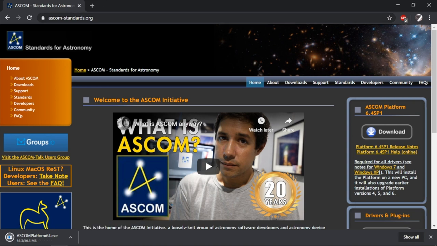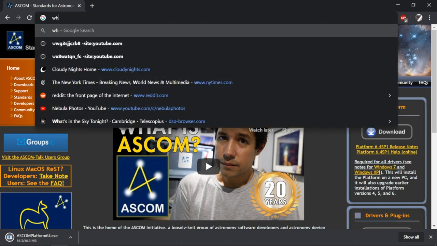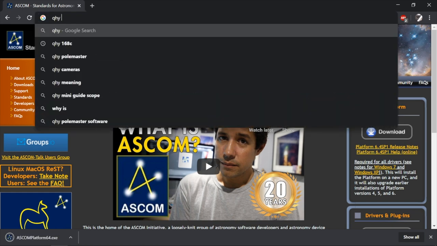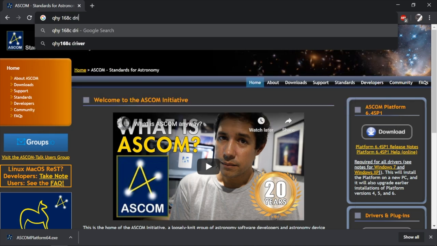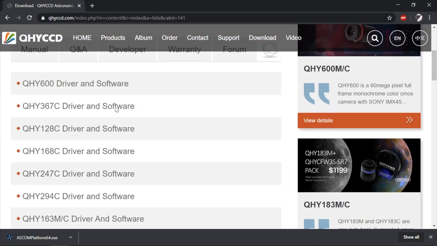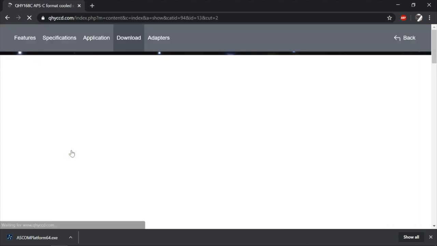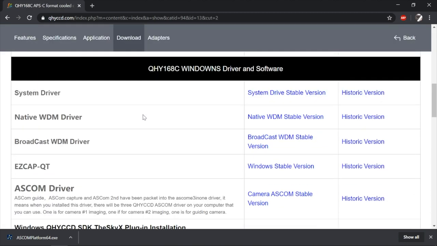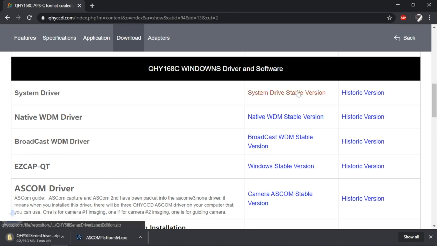Okay, the next thing we're going to do after we have ASCOM is we're going to Google the camera we just got. So the QHY168C. And I'm just going to follow that up with driver. And you can see the top result here is the download page for QHY's website. And then we just scroll down until we find the camera we're looking for and click there. We want both the system driver and the ASCOM driver. So I'm going to download both of those.